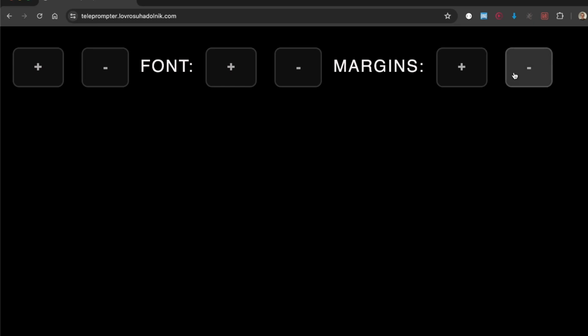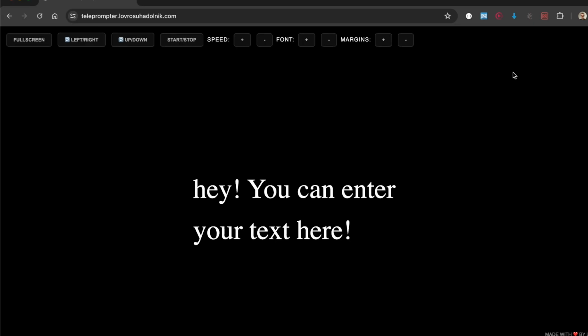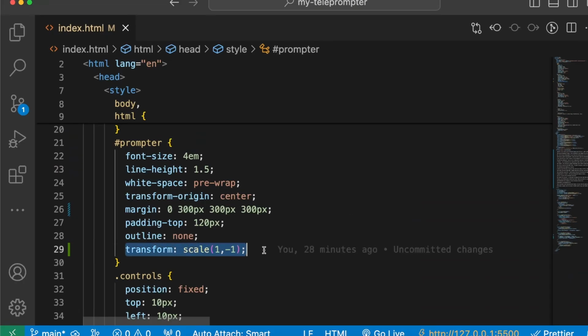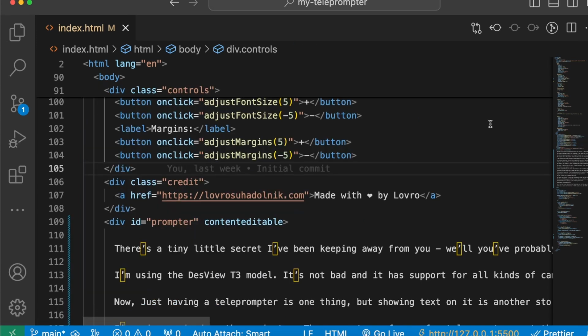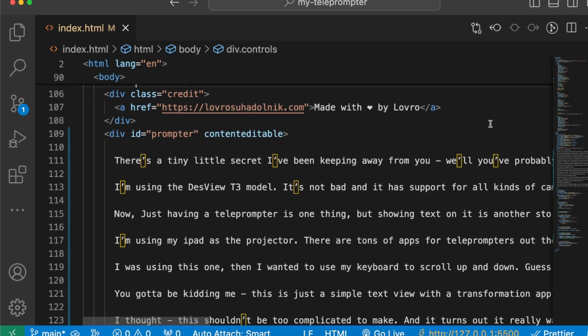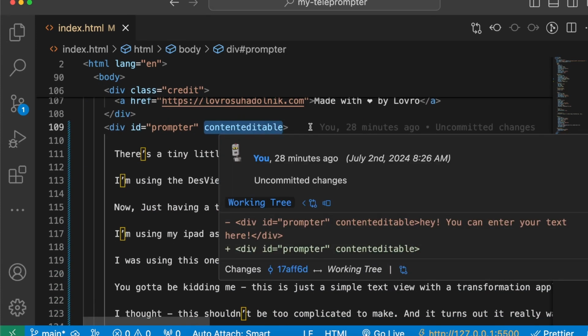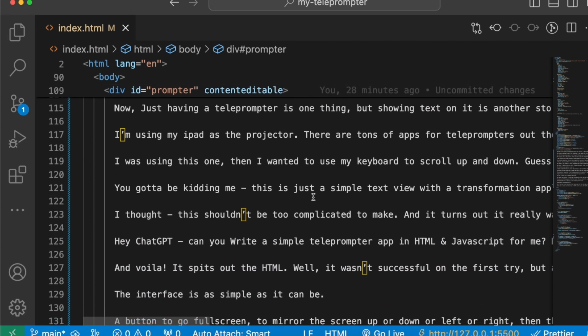It's really just one single HTML file. There's some CSS at the top, there's the section for buttons, my credit of course, and the prompter div, which has content editable attribute so that you can actually edit the contents.